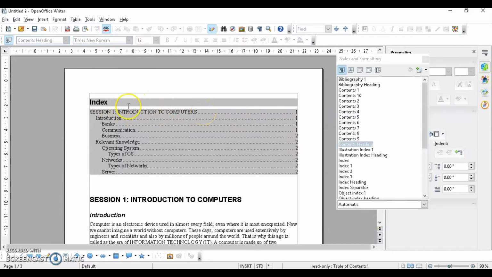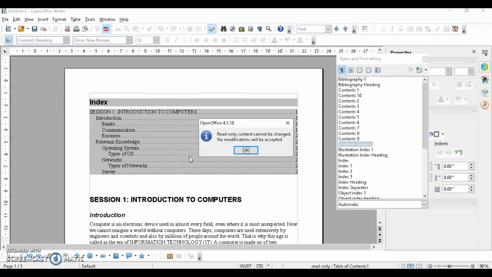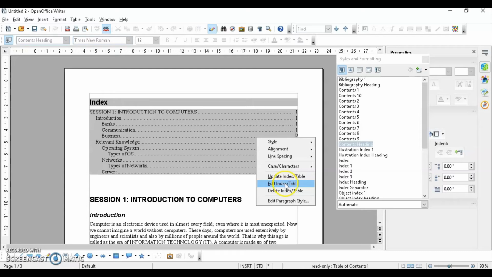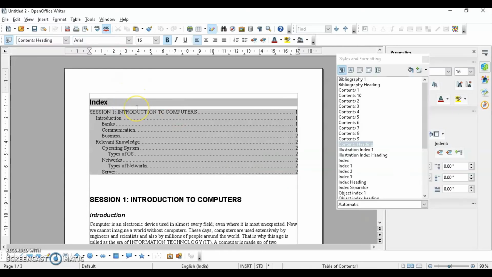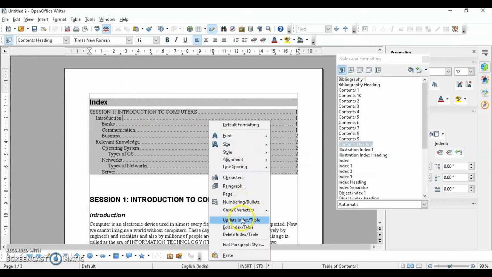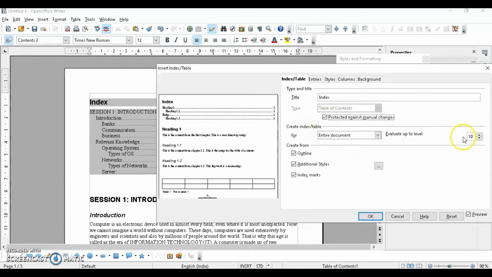Protect against manual change means if I want to type some dots here with the keyboard, you can see this dialog box. It is protection against manual change. You will not be able to make any changes manually. Click on OK, and if you want to make some changes manually with the keyboard, uncheck that option. And now if I want to add some dots, I can do that. So let's keep it default. And now this is to set how many levels you want your index to have.